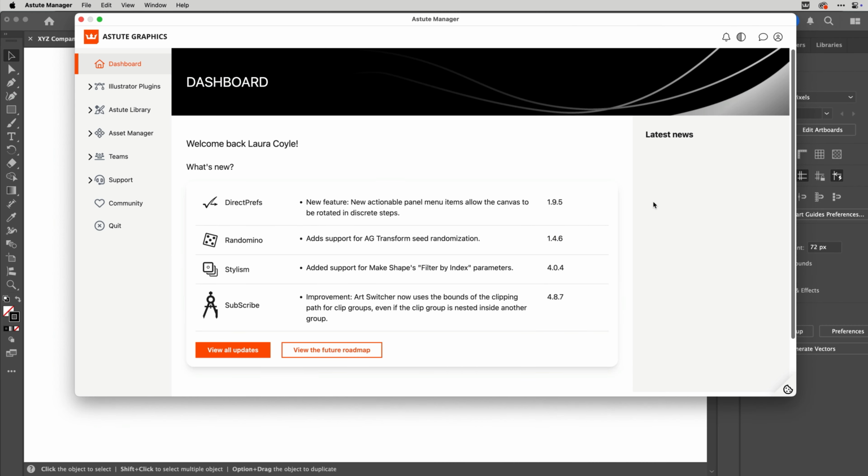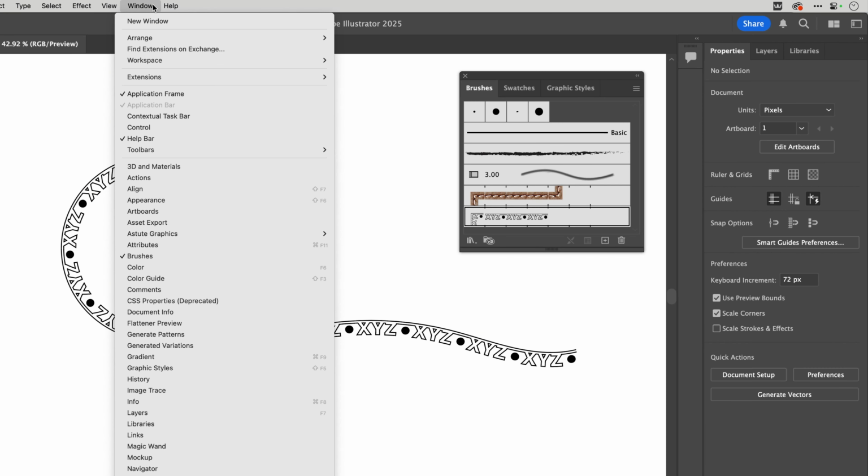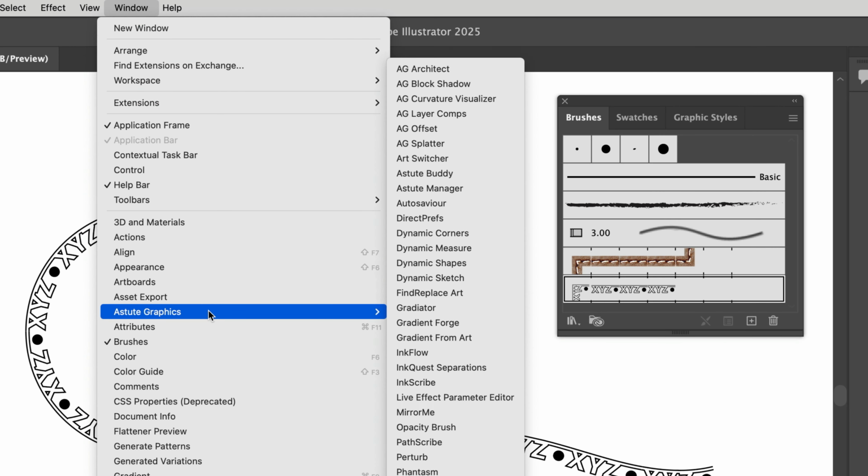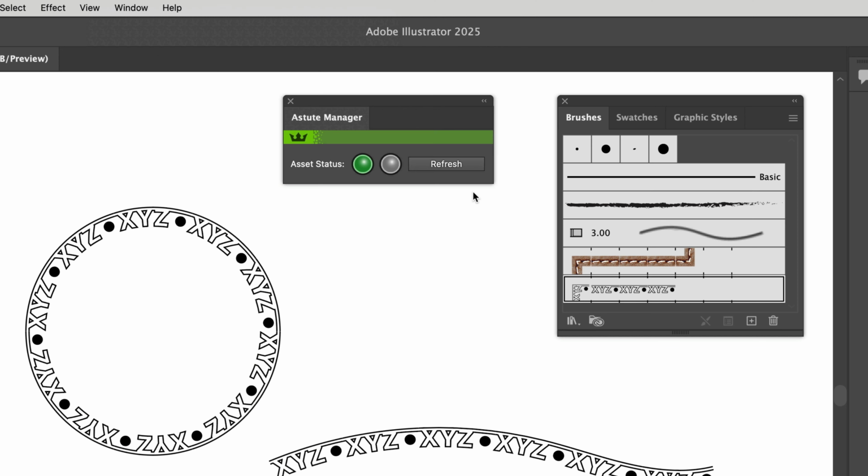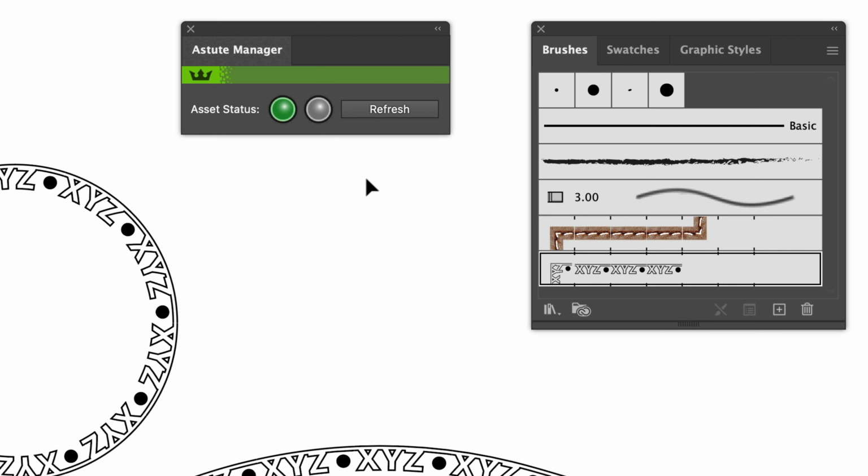The Astute Manager application automatically installs this plugin for you, so there's no need to install it yourself, and you can find the panel by going to the Window menu, Astute Graphics, and Astute Manager. This panel stays in communication with the Astute Manager application and lets you know if an asset you're using is out of sync with the uploaded team assets.